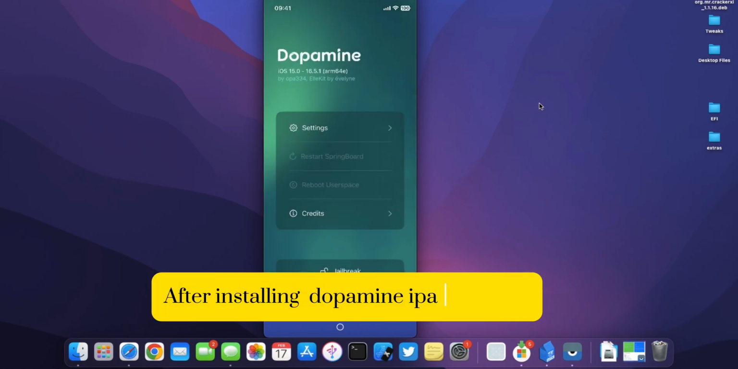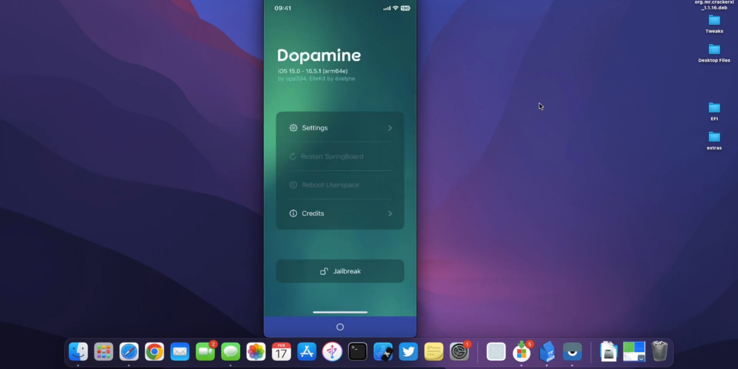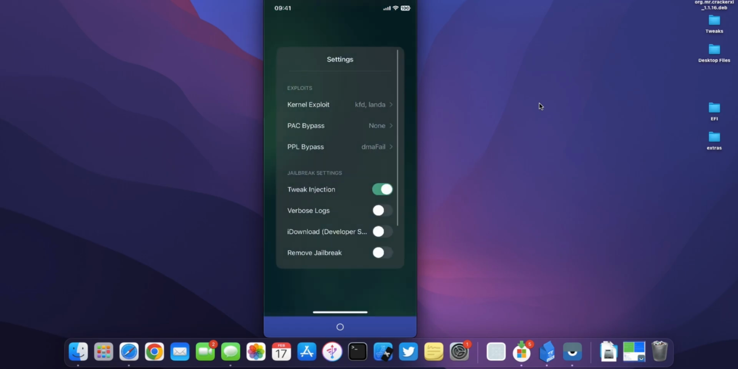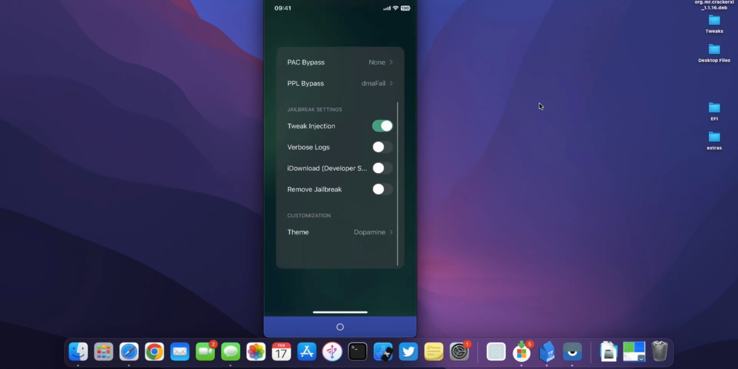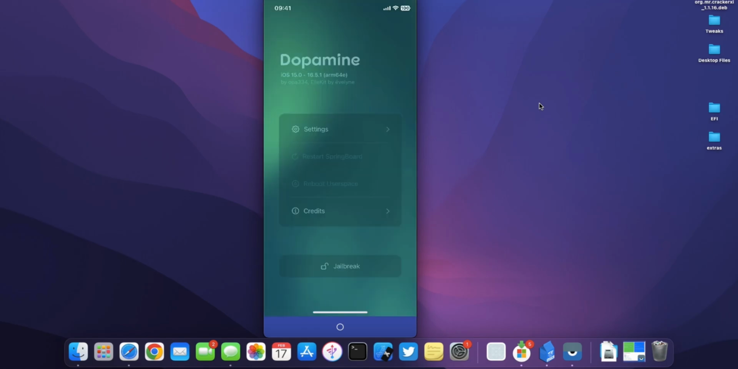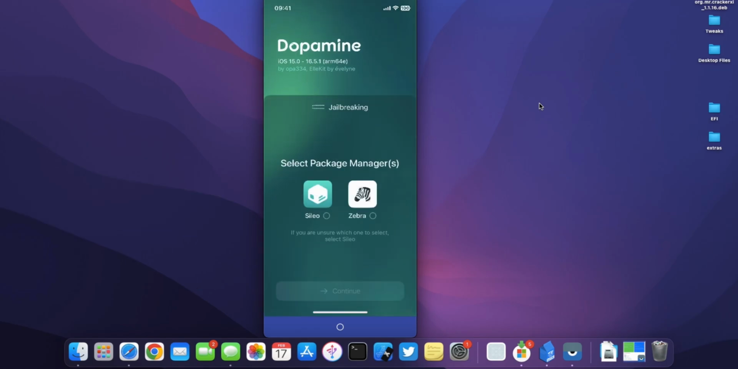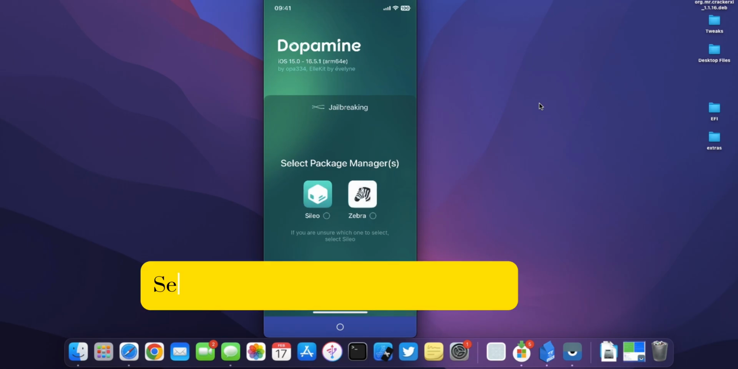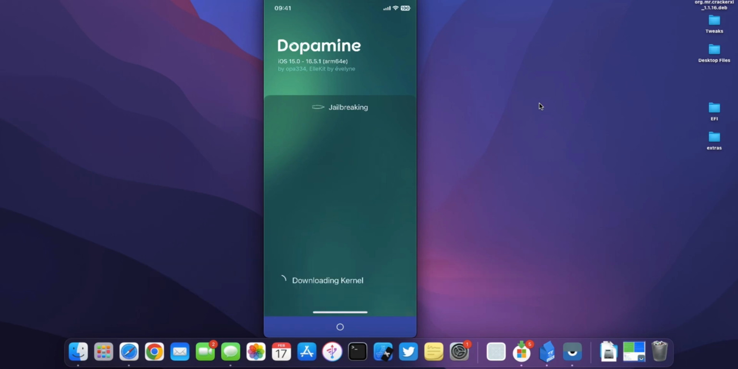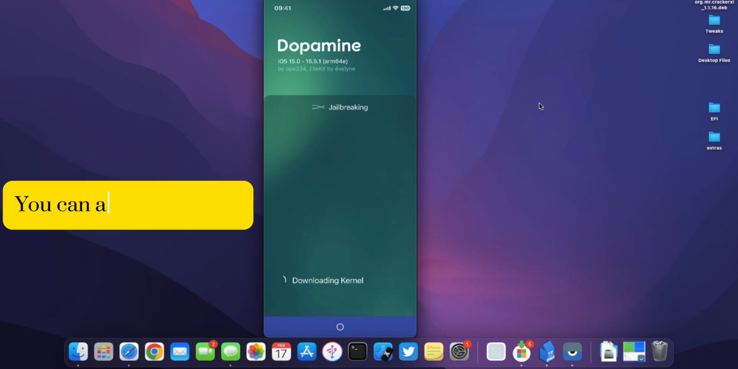After installing the Dopamine IPA, open the app. Hit the Jailbreak button. Select the package manager of your choice. You can also install both.